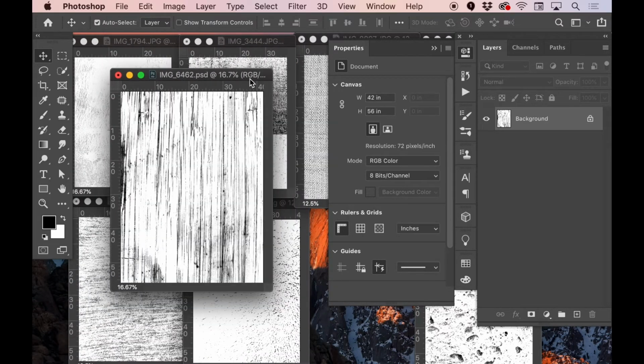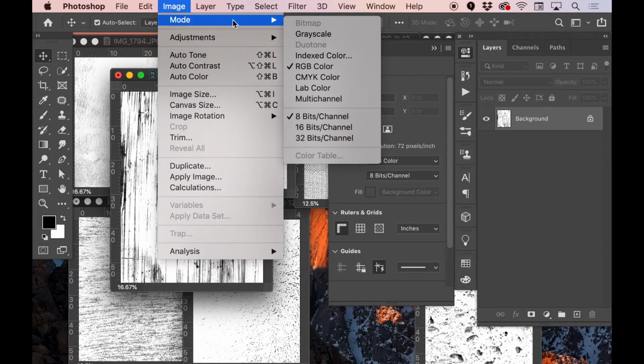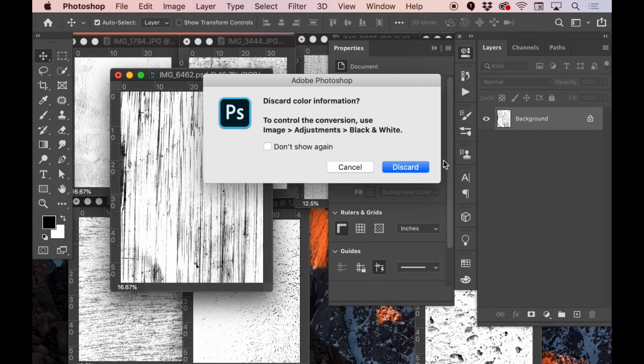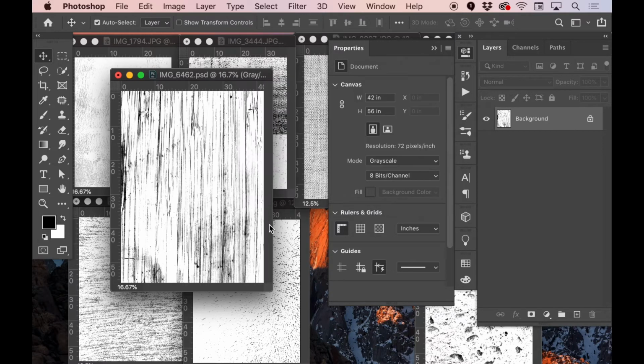And now I'm going to convert it to grayscale. Image mode grayscale, and then I will discard, but you can see nothing changes now, right? When I hit Command Z and I'm back in RGB, or Command Option Z to go back to grayscale, it's relatively the same. It didn't look like anything changed much.